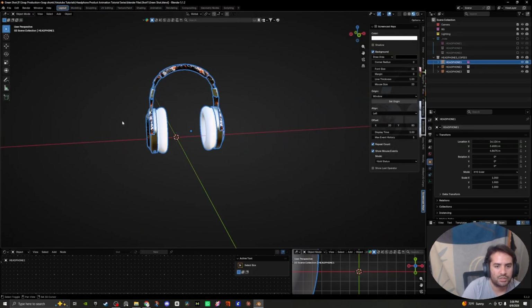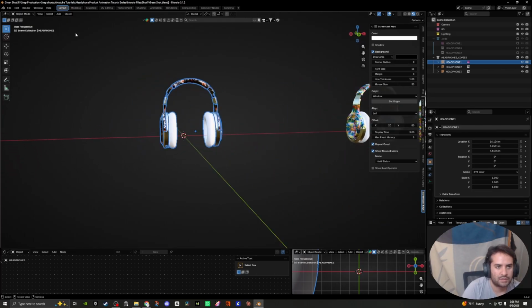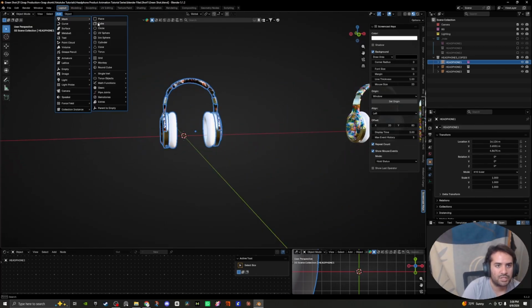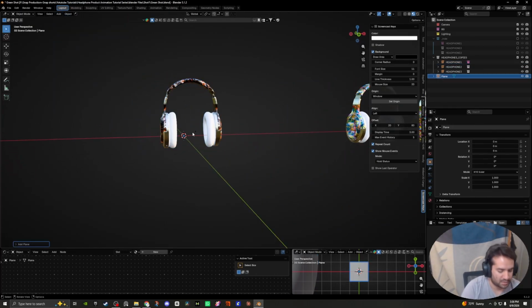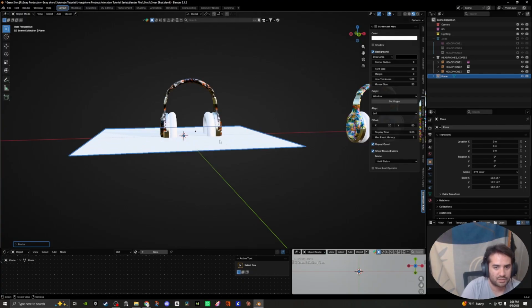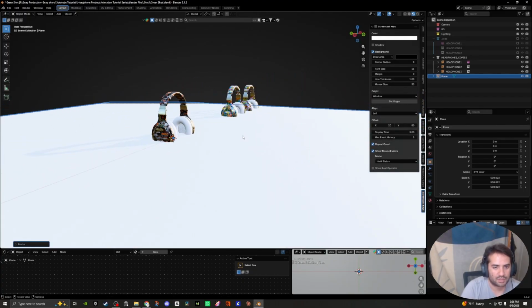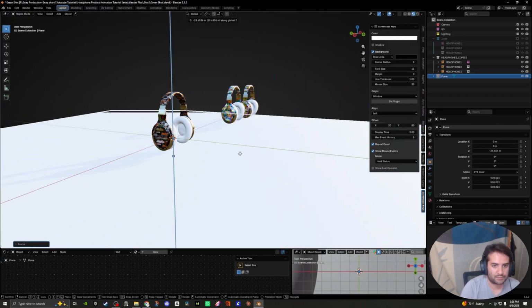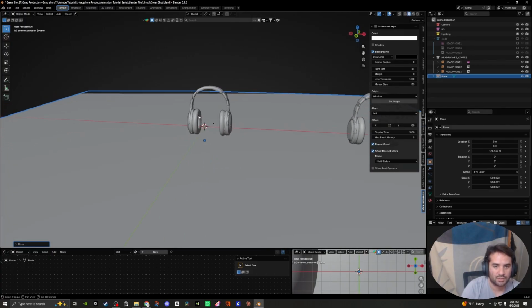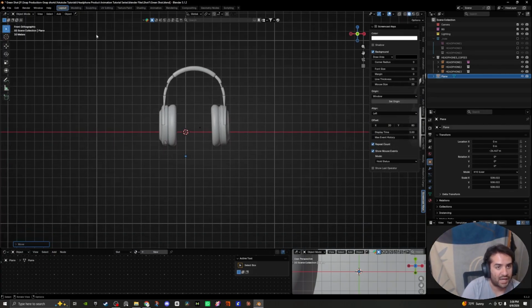So first, what we want to do is go to add, go to mesh, go to plane, press S to scale. So this headphone will be the main part of it. And let's just put in solid view. So that's good. Next we have to add the camera, right? We don't have a camera.